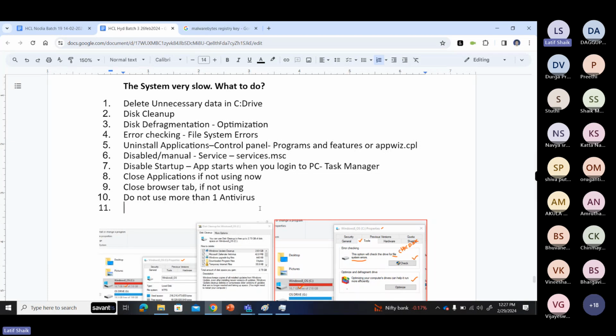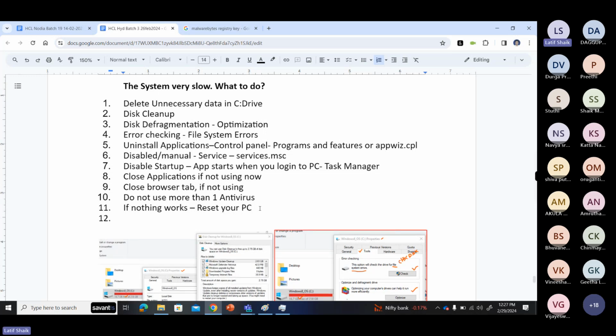The second one is, if nothing works, what is the last? Reset. Reset your PC. Settings may help you.